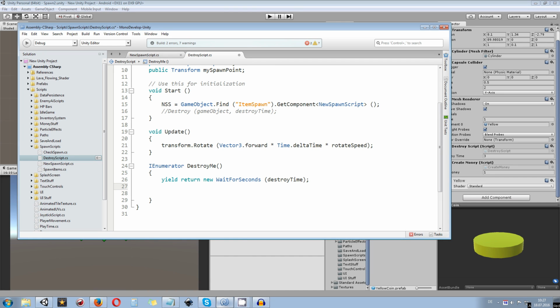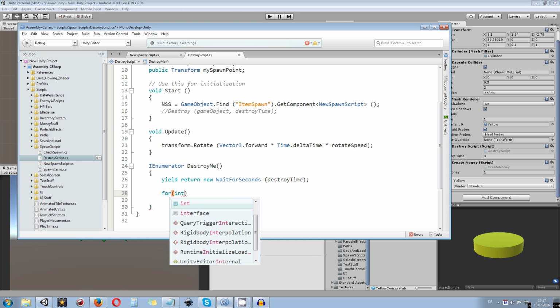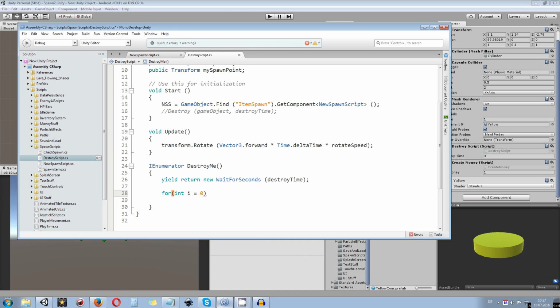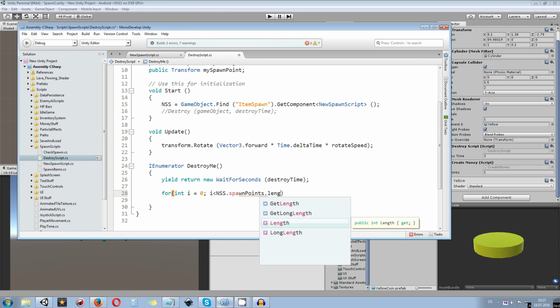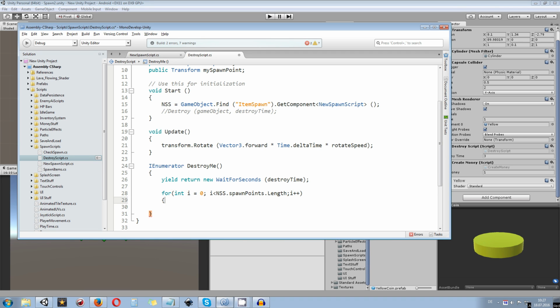At first, we loop through everything once again. I'm going to leave a space in here. So what I do is I loop through with i equals 0 while i is smaller than NSS, which is the connection to our game object, NSS dot spawn points dot length. So we loop through the whole spawn points array we were creating. And we increment i. So we loop through all of them again.